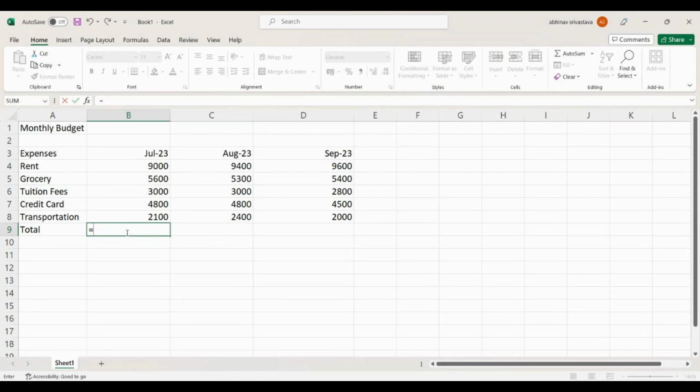After the equals to, you can write some kind of value. For example, if I want the total expenses of July, then I need the addition of all these three. So can I do something like this? Let's say 9,000 plus 5,600 plus 3000 plus 4800 plus 2100. Will I get the answer if I do something like this? I can press enter here.